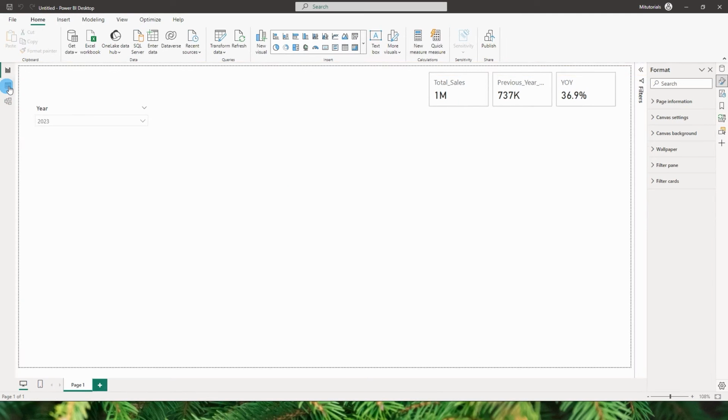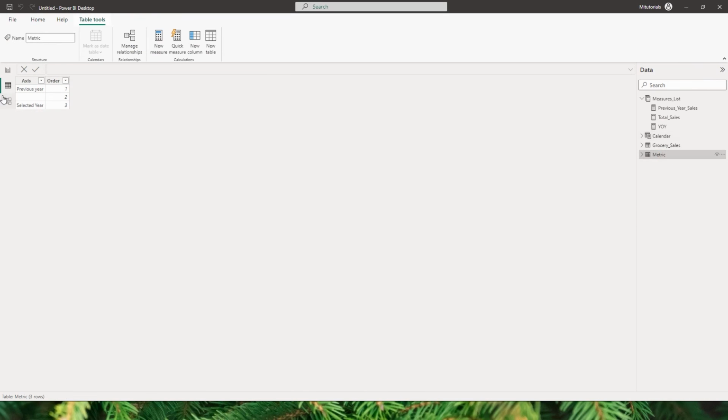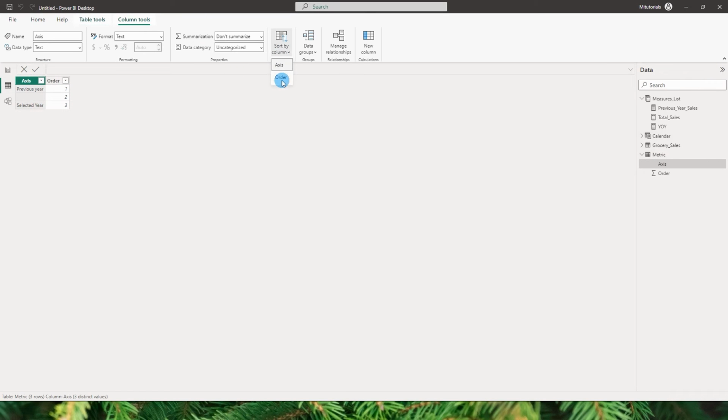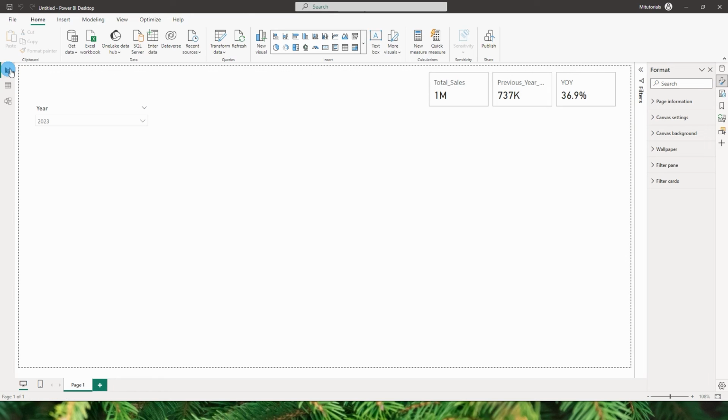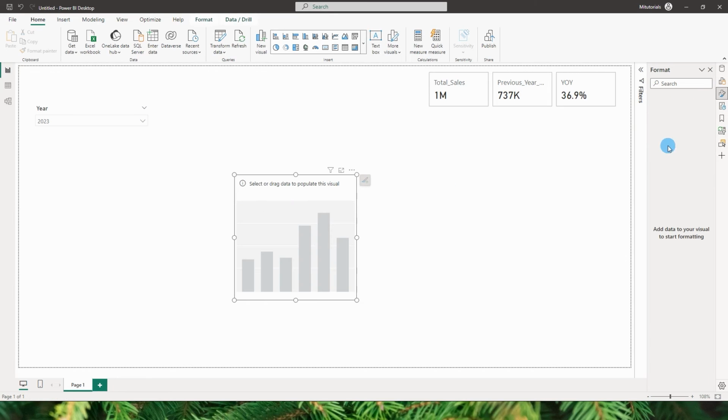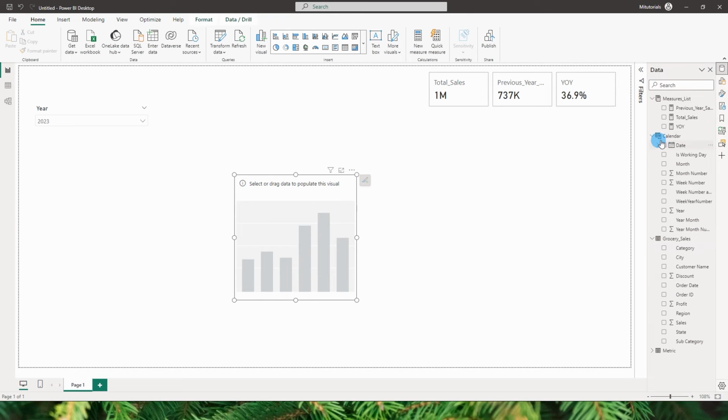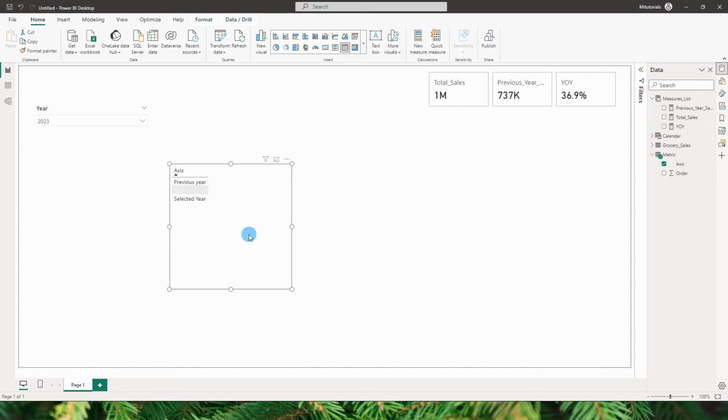Let's go back to my data view and then let's go to metric and then sort my axis column here by the order. And now let's go back, let's add a new visual over here and let's go to the data tab and bring in the axis from our metric table. Now you see that we have a table over here which has previous year, a blank row, and then the selected year. So now it's time for us to populate the sales value on this particular table. To do that, we will have to create another measure.